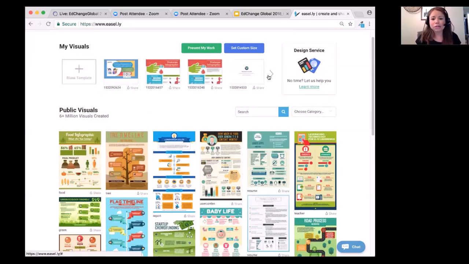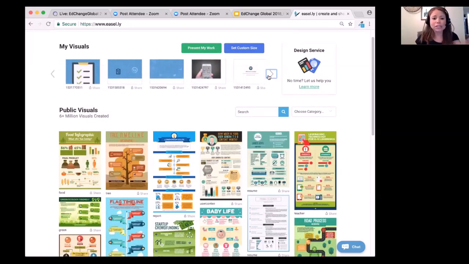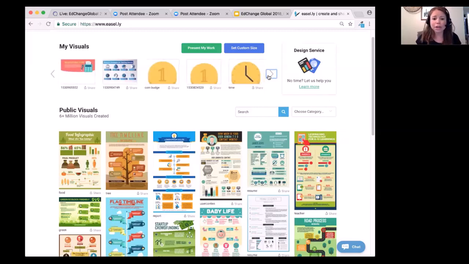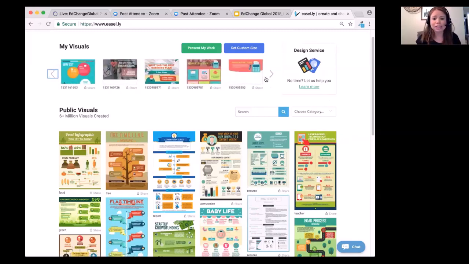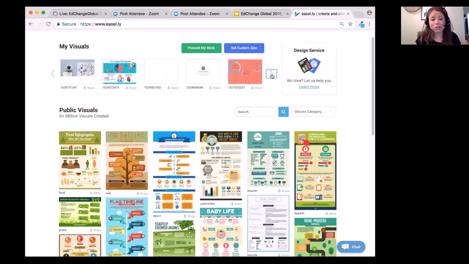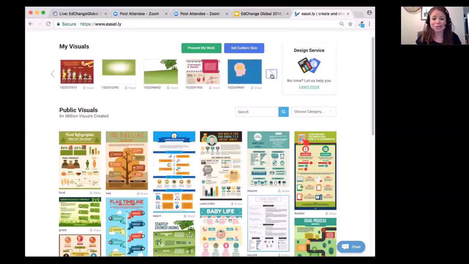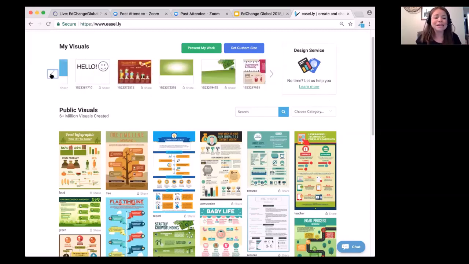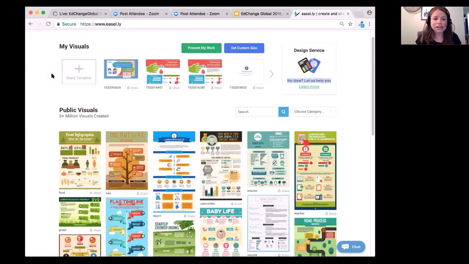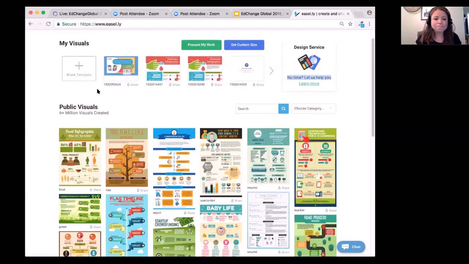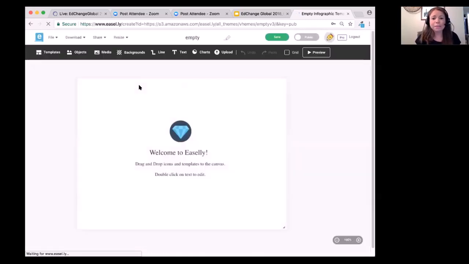Here are any of the visuals that you create. You can save them into your library and always have them accessible. As you can see, I use it for more than just infographics. I use them sometimes for presentation slides and social media images, a lot of things like that. I'm going to go ahead and jump into a blank template with you guys, but this is it.